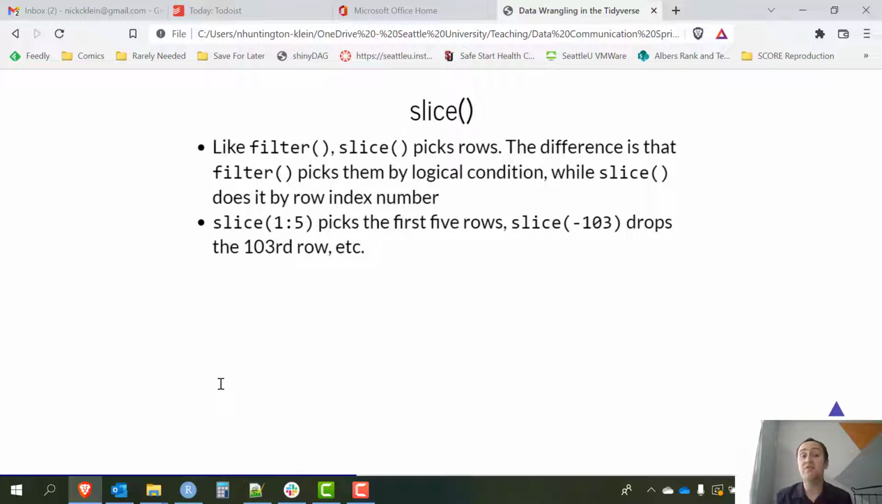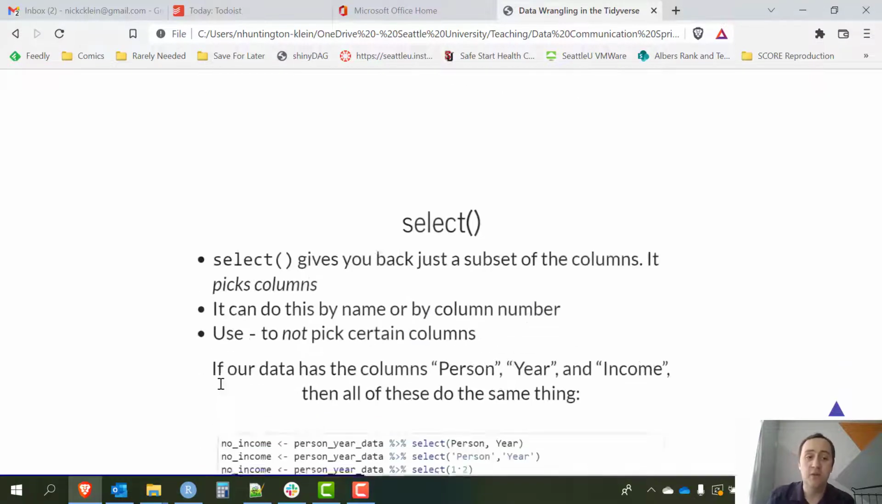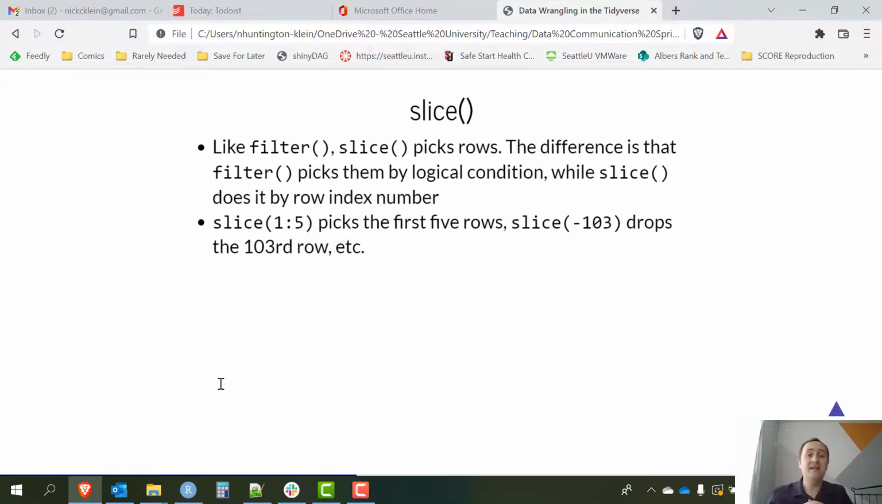There are other ways to subset rows. The main one is slice. Slice picks rows just like filter. The only difference is that filter picks them based on a logical condition, whereas slice does it by row number. So for example, slice 1 to 5 picks the first 5 rows. Slice negative 103 will drop the 103rd row, and so on. This can be really handy, especially in data communications, because we might often want to do something like pick the top 5 of something, which I'll talk about how to do in a bit. So that's how we can filter rows.